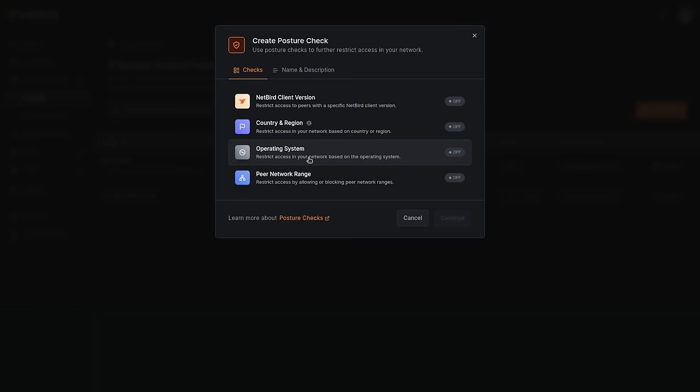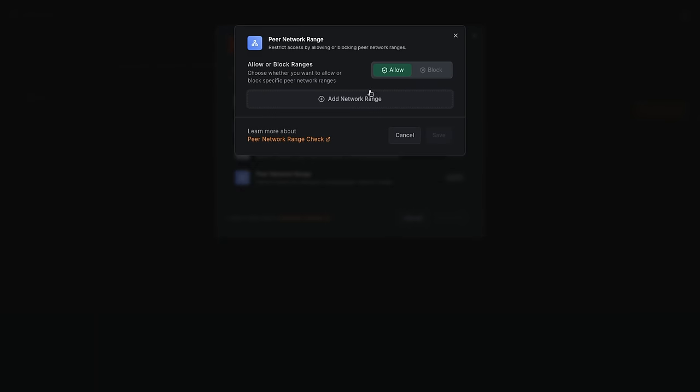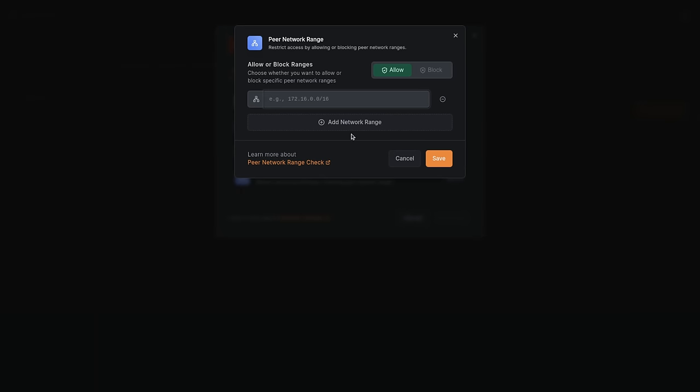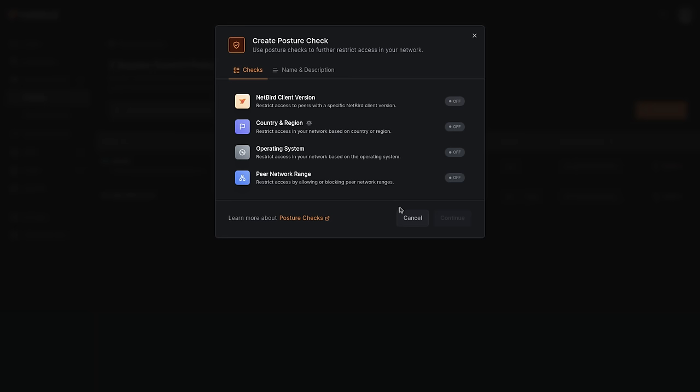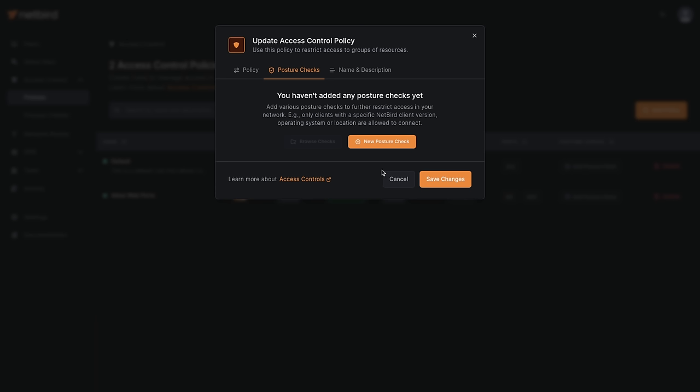I really like that they let you get granular with this, and they even have network range and peers, other details that may matter for how you want to apply those policies. This is just really cool. And by default, of course, they're all off, making it really simple to do.